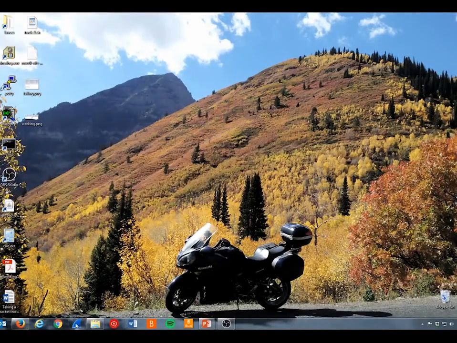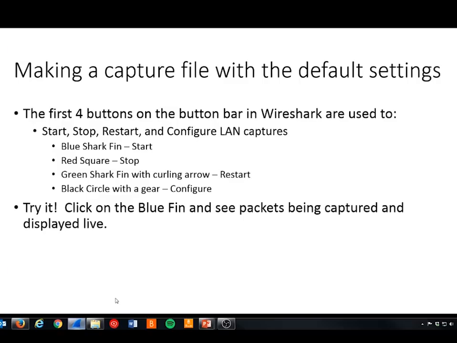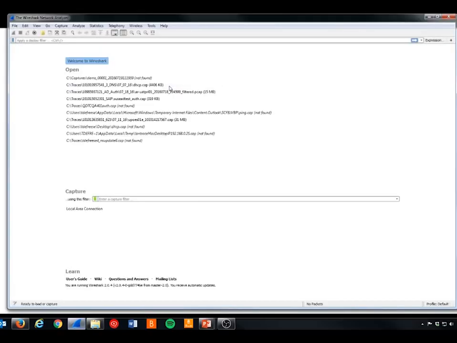Here's my Wireshark installed. Here's the icon to launch it, and when I launch it, this is what it looks like. Down here is my list of interfaces, and on this particular machine I just have a local area connection interface, and you can see a little graph being drawn next to it to show that there is actually data being seen on that particular interface. Nothing's being captured at this point.